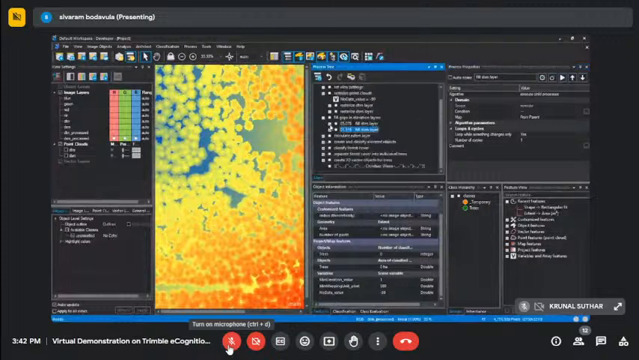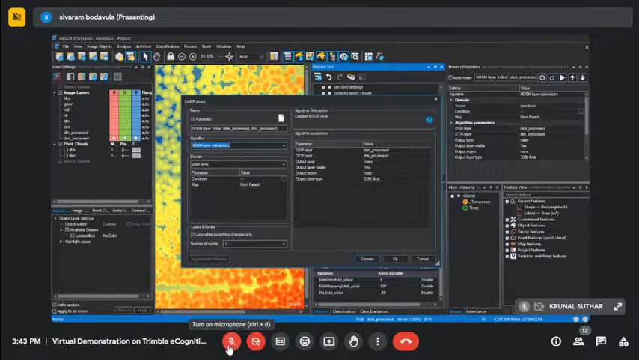And if you look, I am calculating the normalized DSM, which is a built-in algorithm, NDSM layer calculation, which takes your DSM layer and DTM layer. NDSM comes as an output, which is nothing but DSM minus DTM.